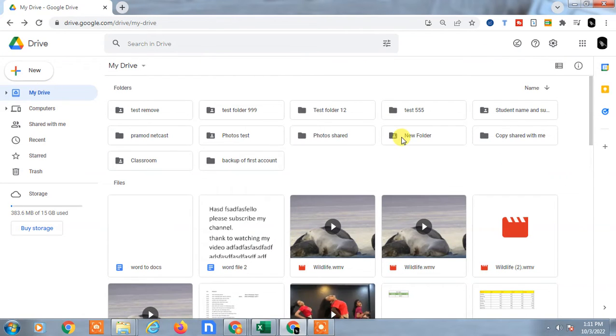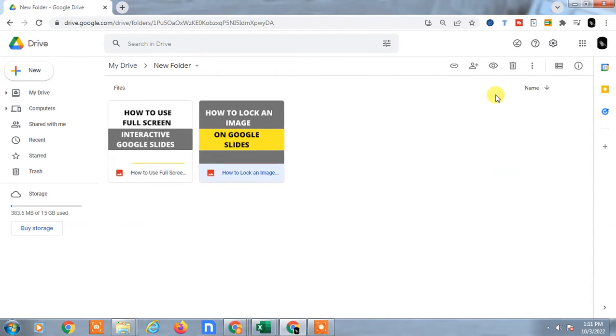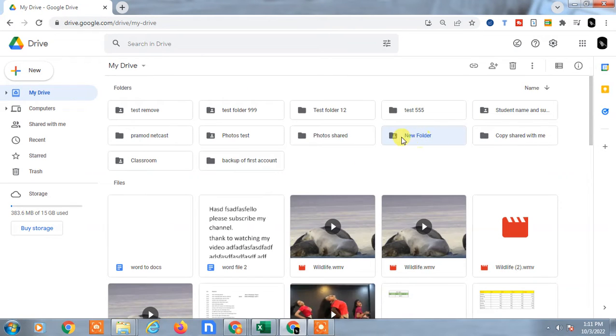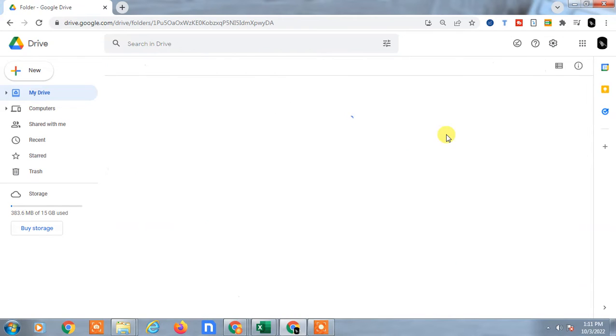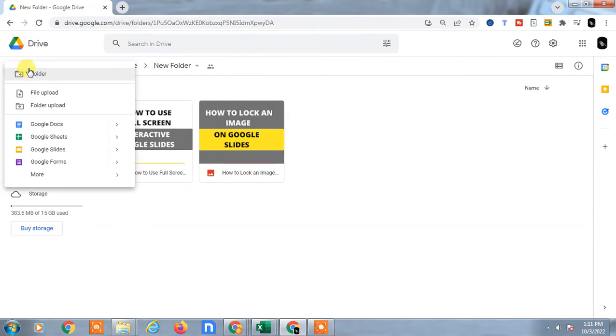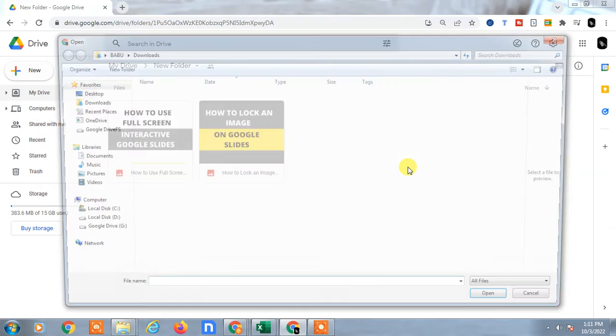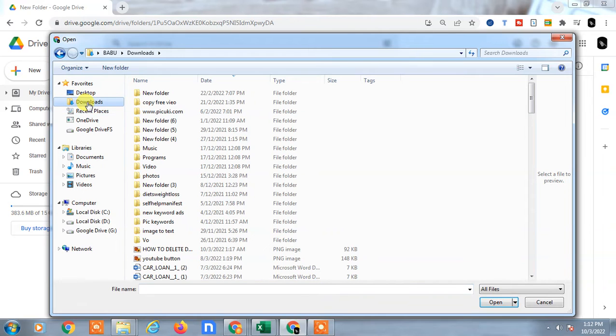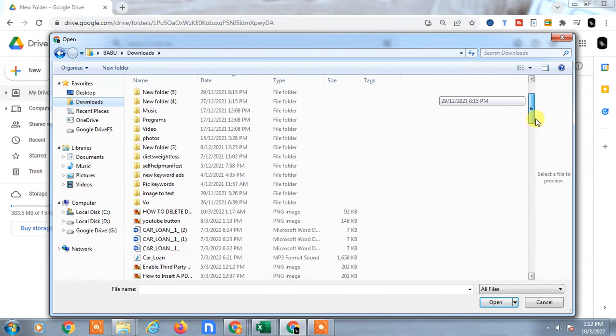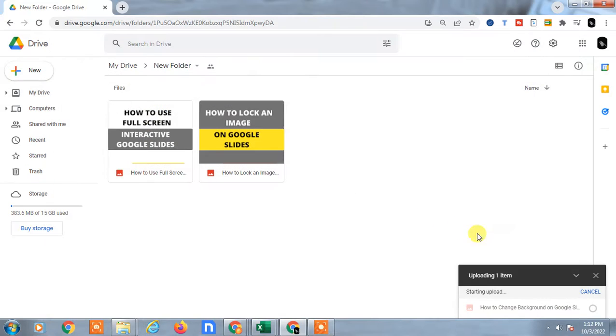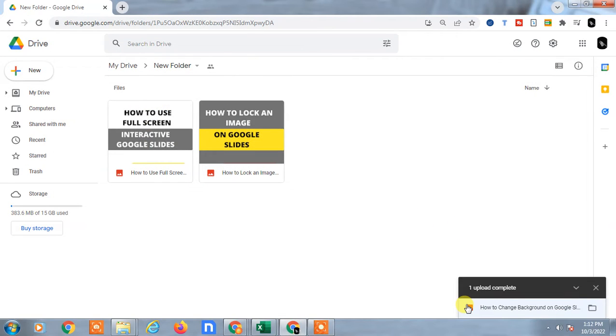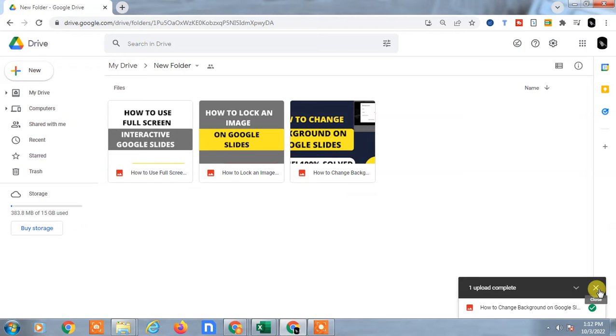Just select the file, and there you can see two options that you can share. First I will show you how you can upload the file. If I want to upload a file in this folder, I just have to open it, go to New, and go to File upload, and just go to the folder where you have files, select the files and upload it, so it will be uploaded.